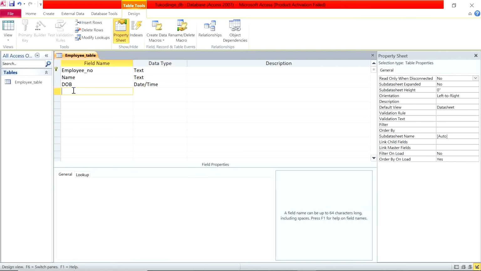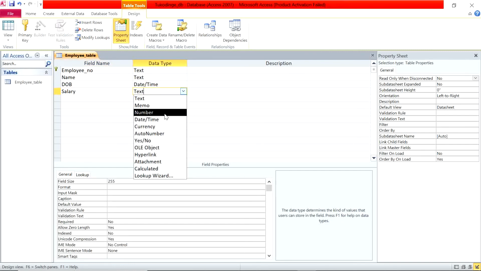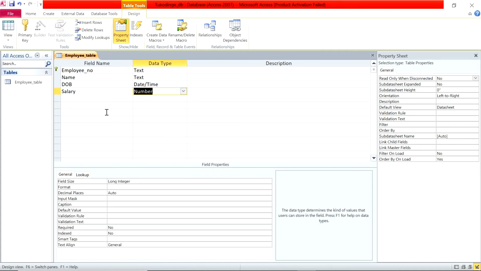What else can we capture? We are going to select salary for that employee. Salary, we can decide to use numbers, we can decide to use currency. I'll just select number. Okay, so we are going to use these 4 columns as our dummy data. So what you design here shows the attributes that you're capturing from your employees. Whatever is not here in your table cannot be captured.